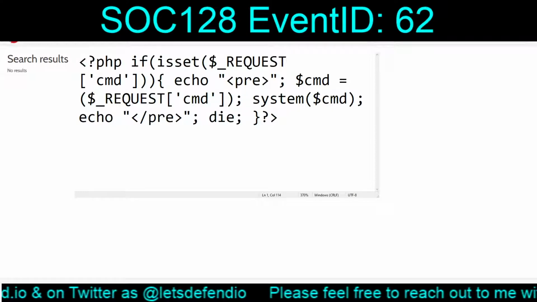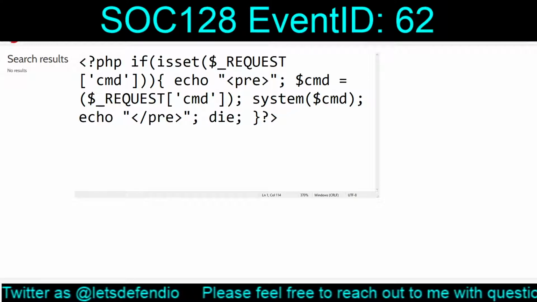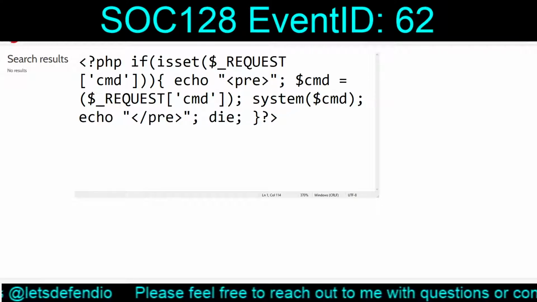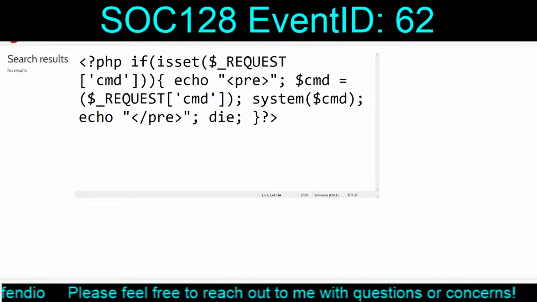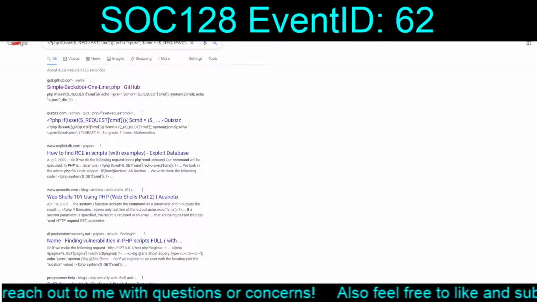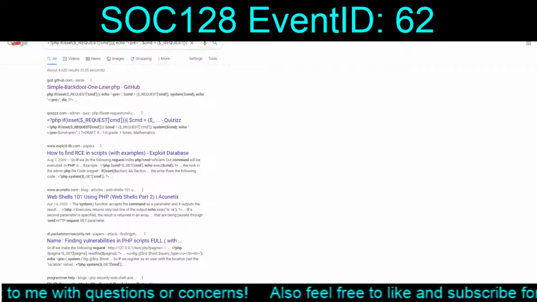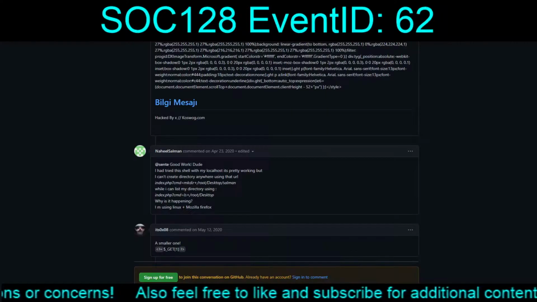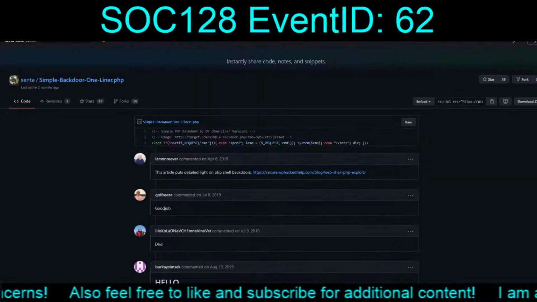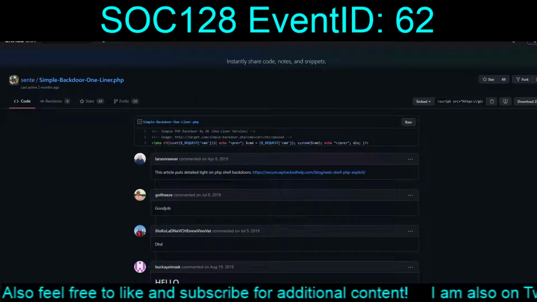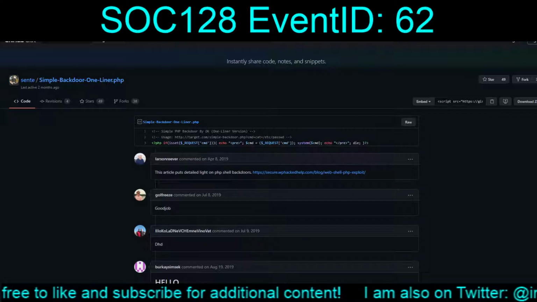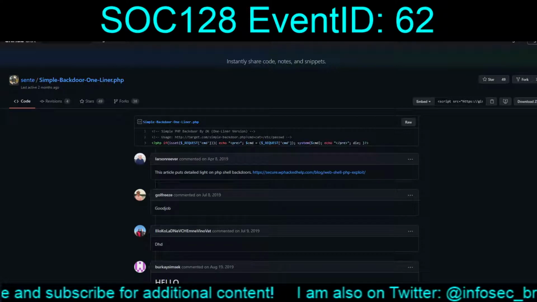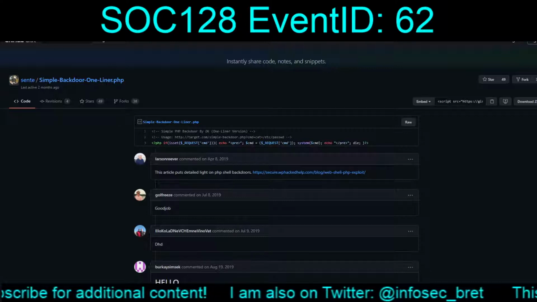But let's go ahead and take the sample text inside Notepad and we'll dump it into Google. Let's see what shakes out from there. So the whole string gives us simple-backdoor one-liner.php. So Senti created this, apparently. One-liner version usage.